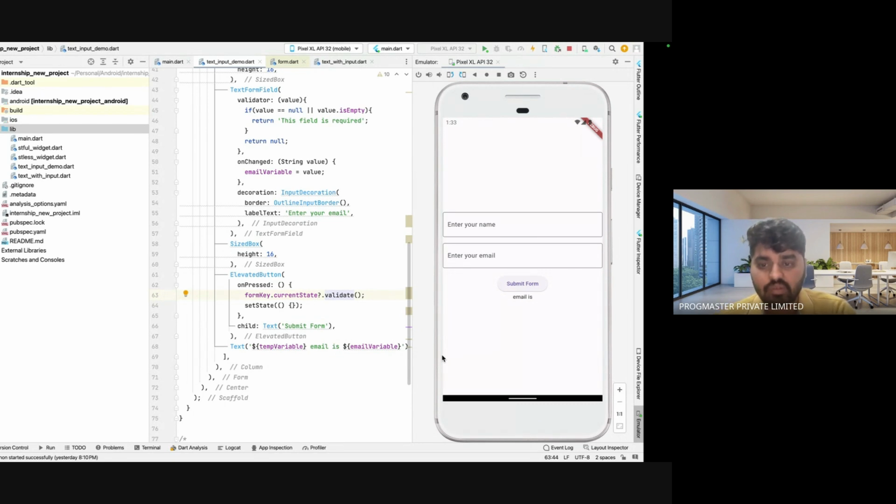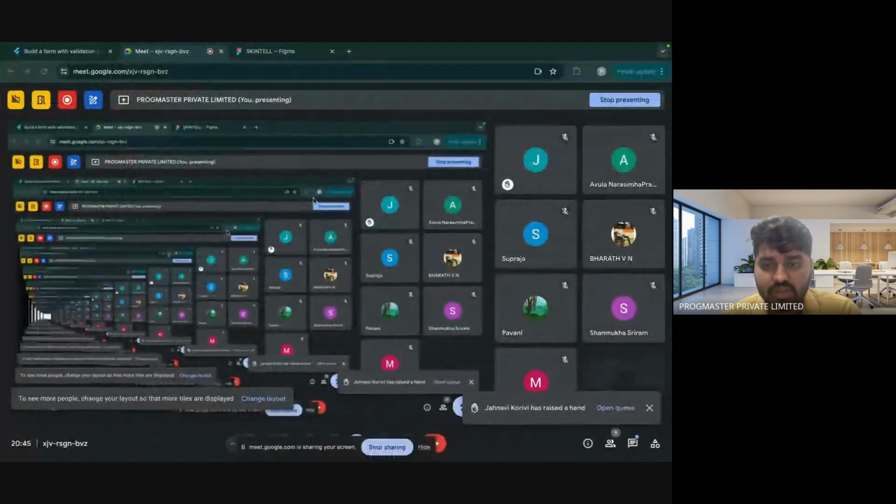See, if I run this one, what happens is, submit the form. For enter your name, it is showing the name is required. For email, it is showing the email is required. So this is how you customize the error messages.